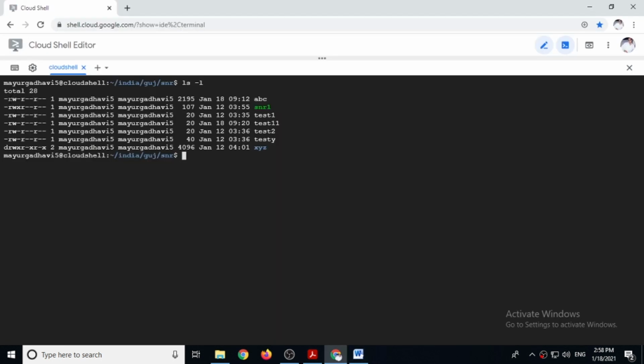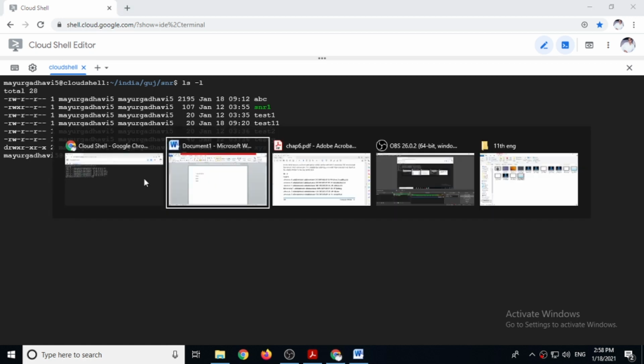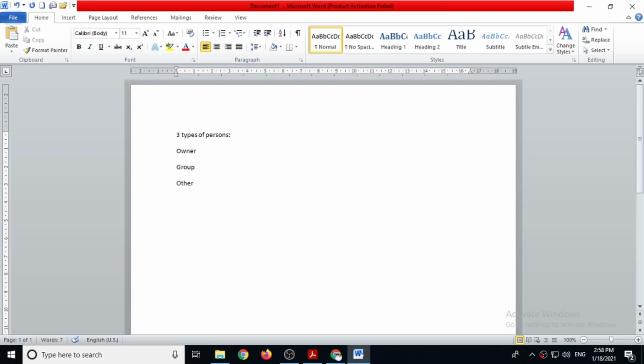In the output, the second, third, and fourth characters show the permission of the user, meaning the owner of the file. So here it shows rw-. Remember, there are 3 types of permissions: read, write, and execute. R is for read, W is for write, and X for execute.